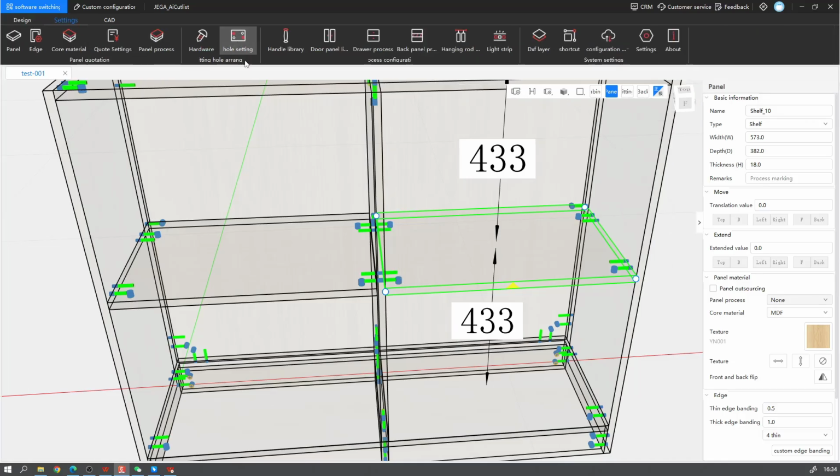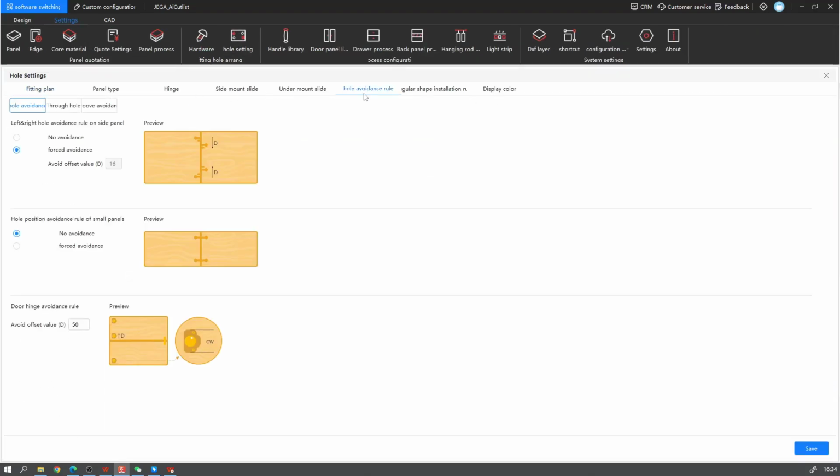So let's go back to the hole avoidance. Here you can also set some hole position avoidance rules for the small panels. And for this small panel, you can check the panel type here. And it's still the same for the door hinge avoidance rules. Like when the door hinge overlaps with the shelf, then they will have an offset value. And here is the CW. And for this value, you can check it in the hinge.